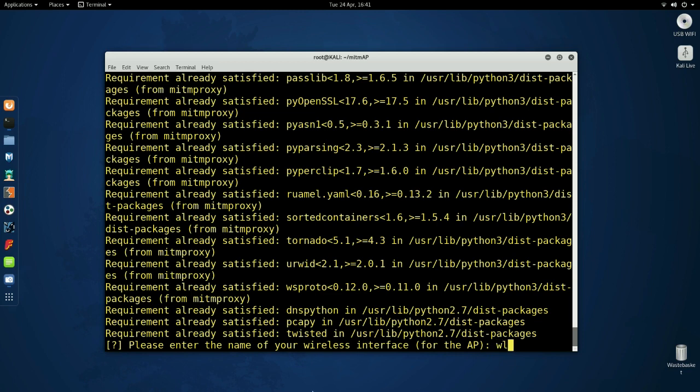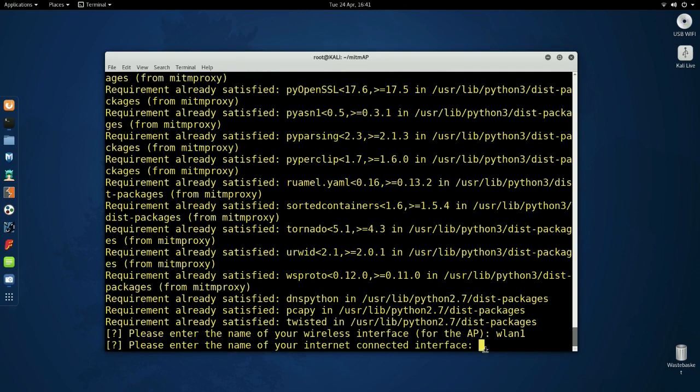That's actually going to be WLAN 1 in my case, as WLAN 0 is my internet enabled adapter. So that's WLAN 1, my adapter that's not connected to the internet, the one I'm going to use to host my fake IP or rogue IP. Now it's asking me for my other adapter, the one that is connected to the internet. In my case that's WLAN 0.